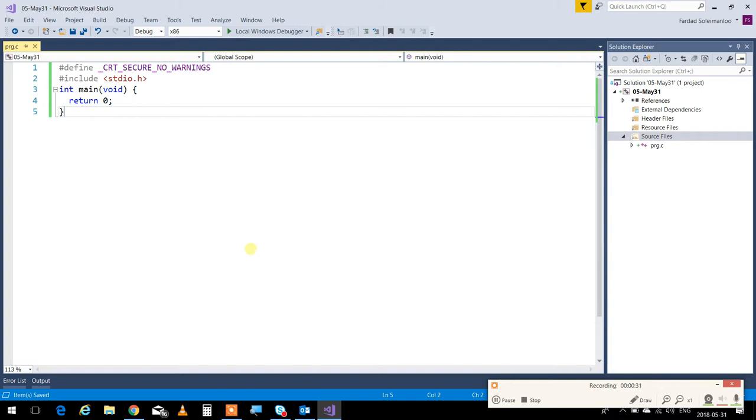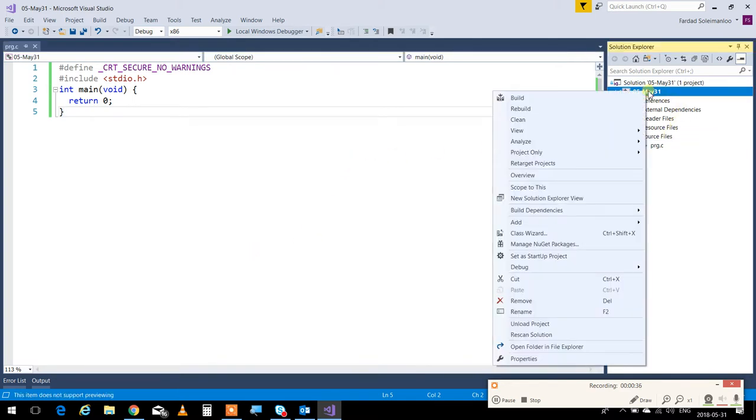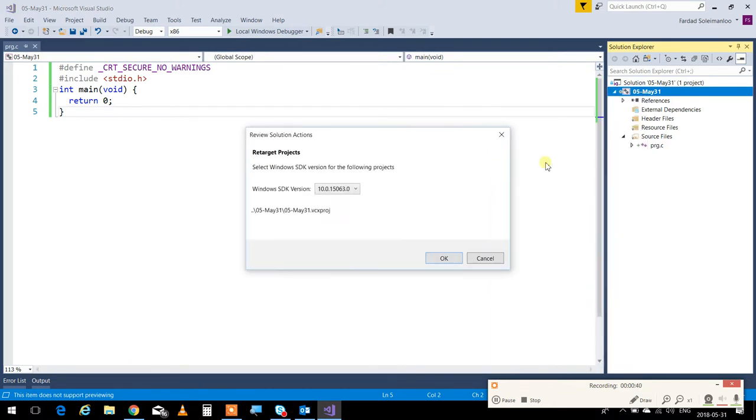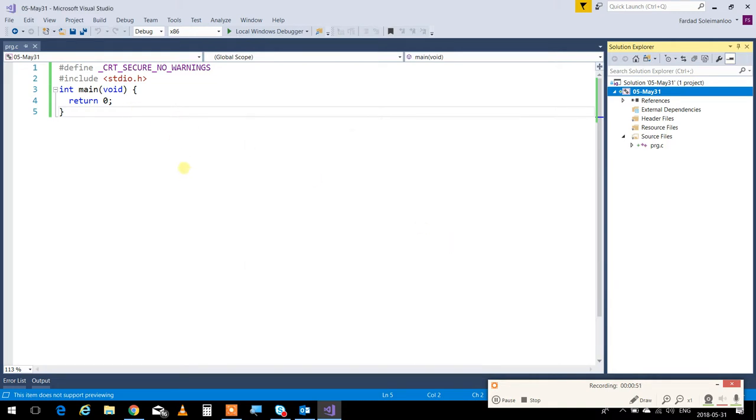If that's the case, retarget the project, which means right-click on the project and go over here, retarget project. Okay, select something that you have available over here, whatever it is. This one, it doesn't make any difference at our stage. And then click on OK, and then recompile.